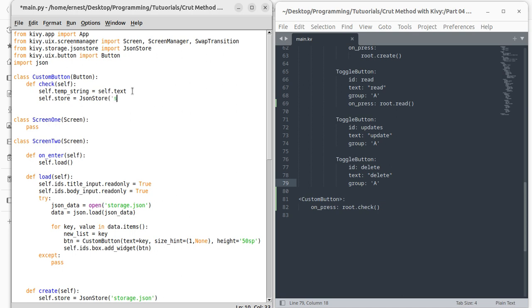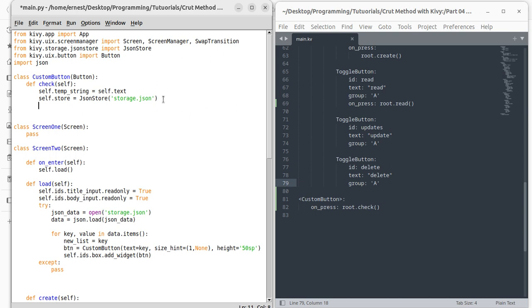Then the name of our... forgot, it's a JSON file. Okay, so far so good. So what we want to do now, from the JSON store, we want to take the text which is within the JSON store, and we want to call it the updated body text.